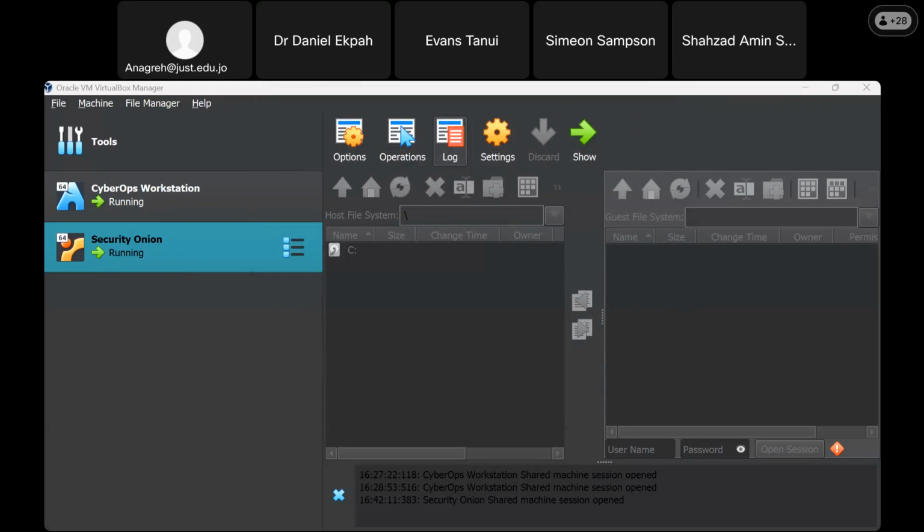I have my security onion set up. So we have it as analyst, and then the password is CyberOps. Okay, correct.